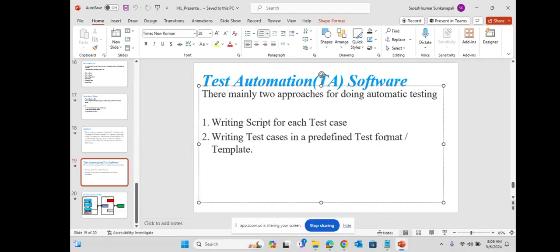We have already seen this. For manual test cases, you write them using a test case template or test format. In that we write the test cases and execute. So there are two ways of writing test cases: one is a script, and the other is an Excel sheet, which is a predefined test template.